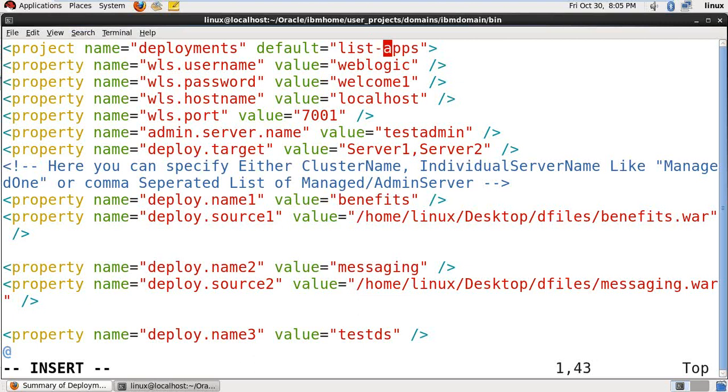List apps means listing the applications. How many applications have you deployed into the WebLogic server? Either it will be 100 or 200. By default, if you do not specify any target like deploy, it will take list apps, listing the applications. Got it.